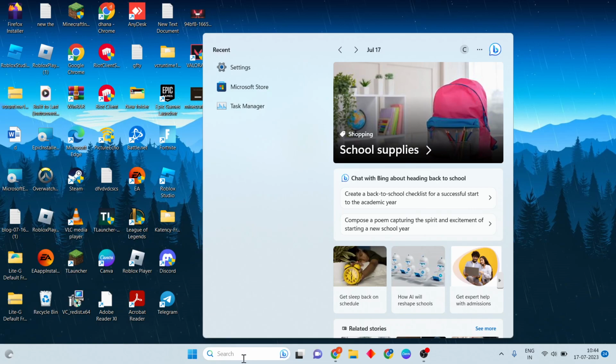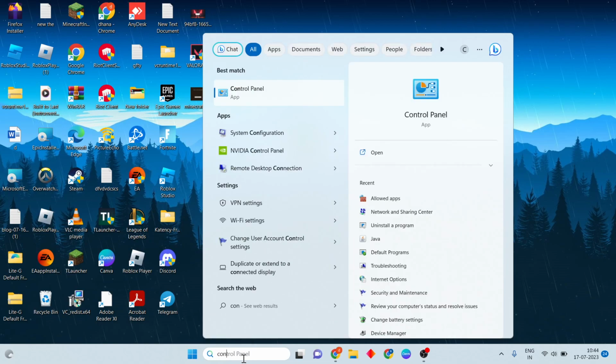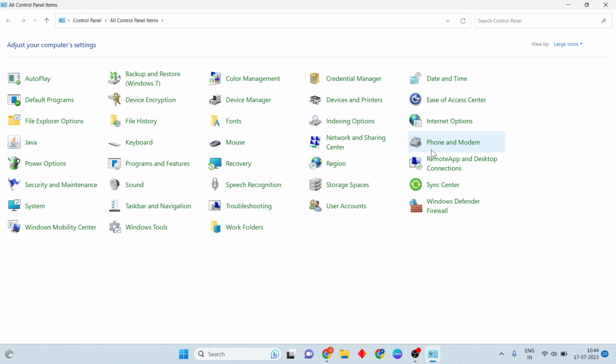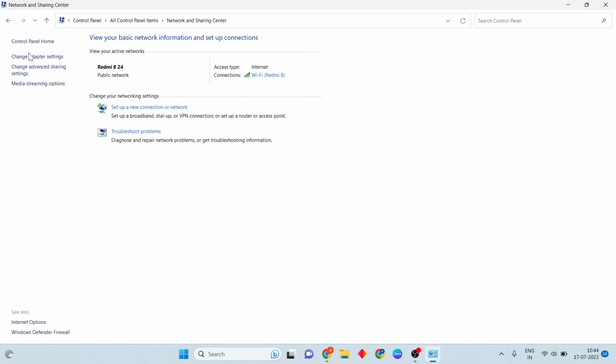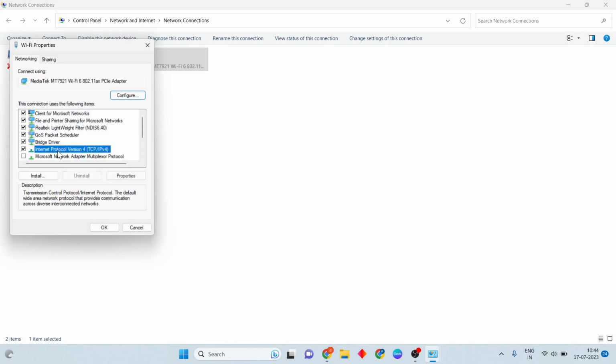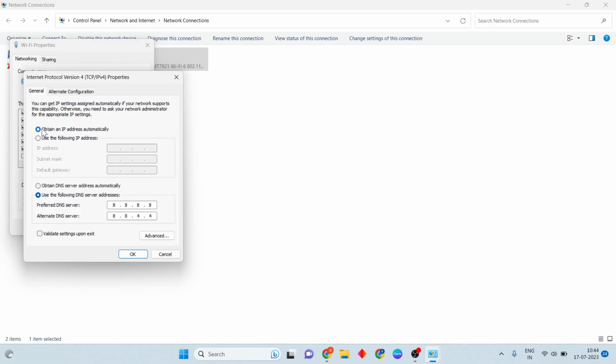You will click the search bar, search Control Panel. You click to open. You will see the Network and Sharing Center. You will change the DNS server, so change adapter settings. Click Wi-Fi, then right click to Properties. You will see Internet Protocol Version 4. Press Properties. You will first set it to obtain an IP address automatically.